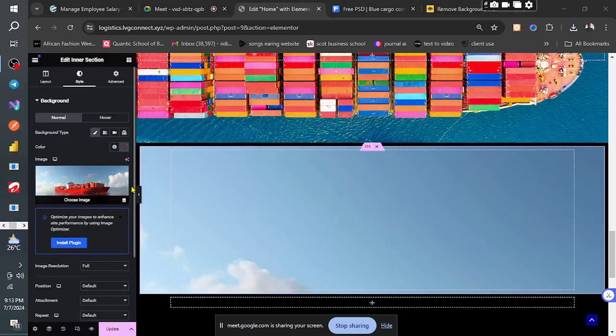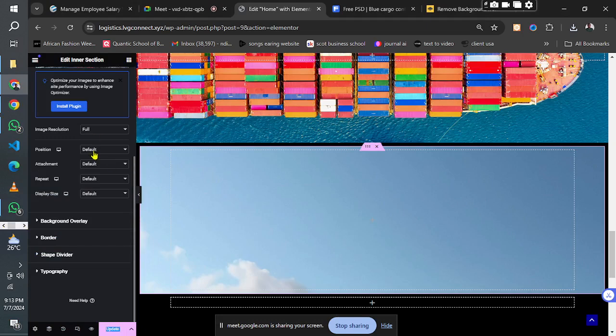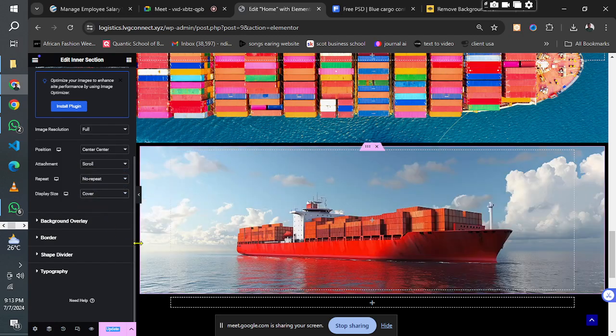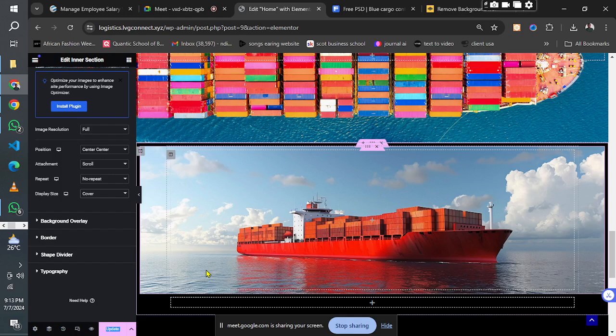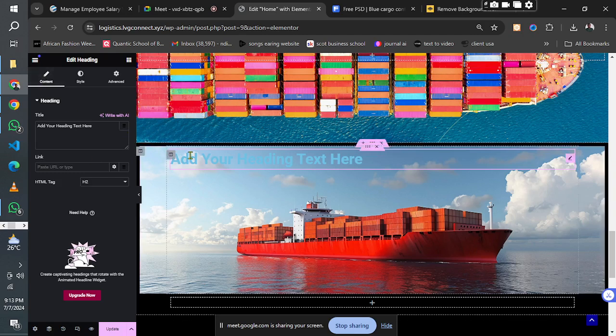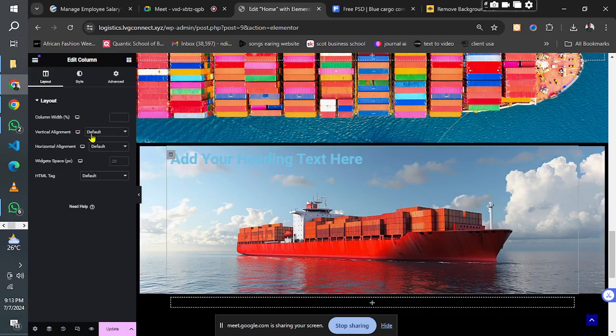We reposition this, and we have it to the center. Scroll, no repeat, and cover. So perfect. So I would just include a header here to replicate what we have. I'll include the header, and I would change the column, the vertical alignment to the bottom, and I would try to replicate everything here.